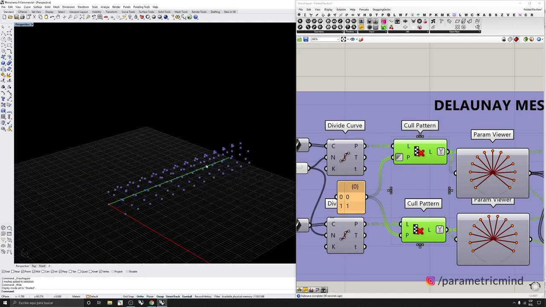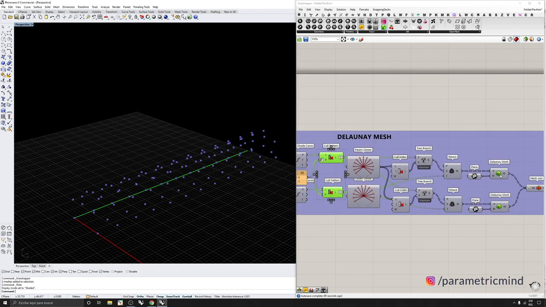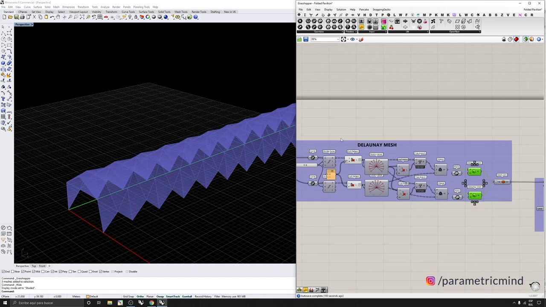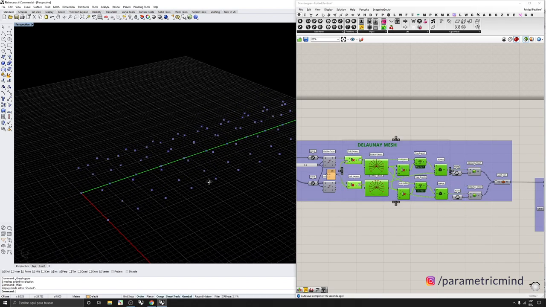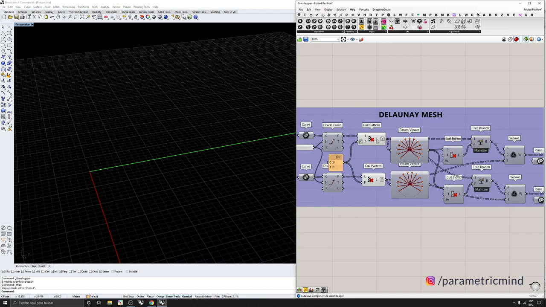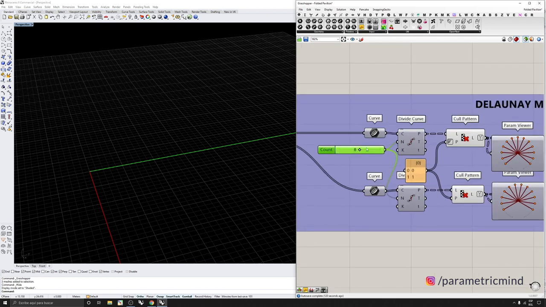When we have all these points, what we should start to do is to triangulate all of them. We will use a Delaunay mesh component, right? But before doing that, we need to deal with some, let's say, problem of data. It's not really a problem, but it's just a thing of data display. I just want to explain before that, that the number of divisions that we set is really important.